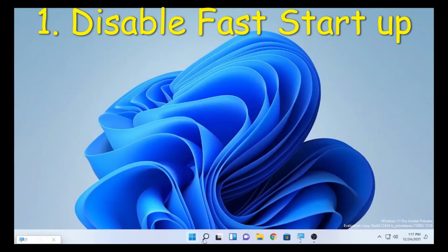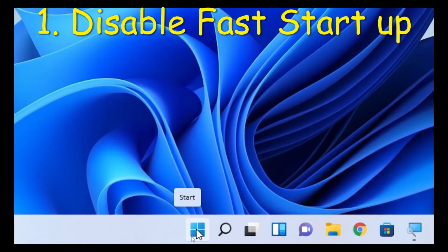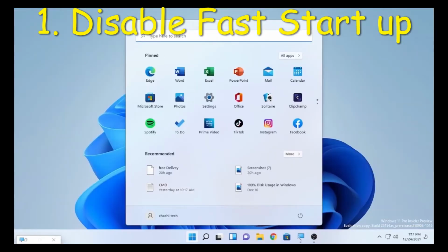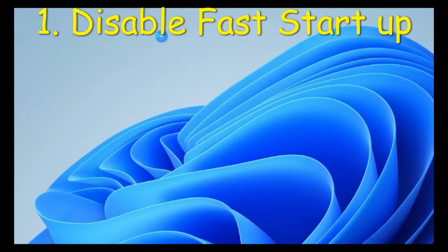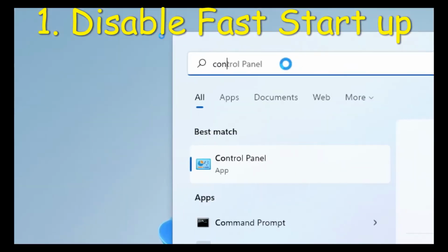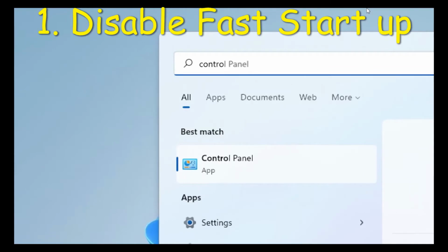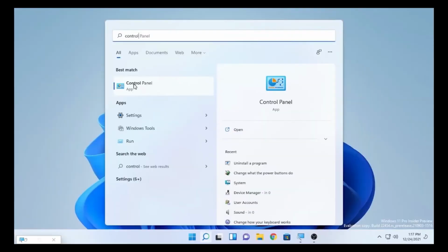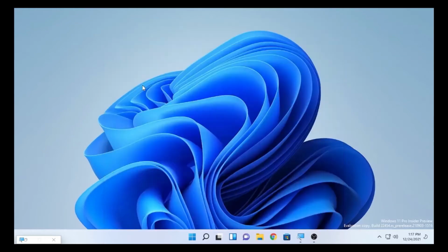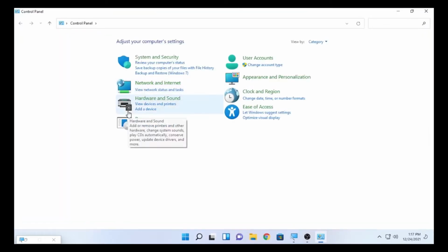To disable this fast startup, we are going to log in. We click the desktop icon, and here type in the search box control panel. Here it is already available, so we open the control panel. This solution works for Windows 10, or some users may be Windows 8 or 7 users. These solutions also work for those Windows versions.